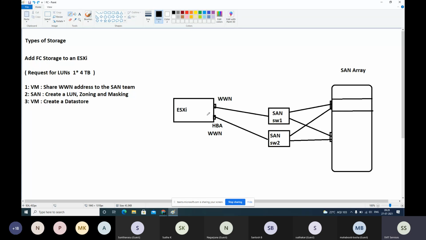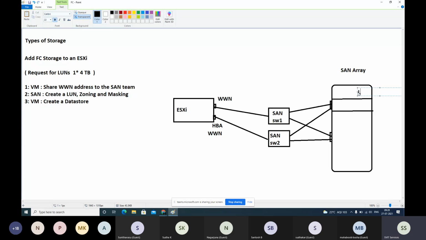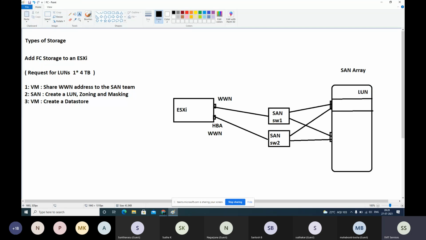Once we share the WWN addresses, they will create a LUN here. It will not be visible directly. Once they create it, it will not be visible. They have to do logical configuration as well. What is that logical configuration? They have to do zoning. Once they do zoning, it will be visible to all the devices which are connected to those SAN switches. Let's say there is one more ESXi machine.